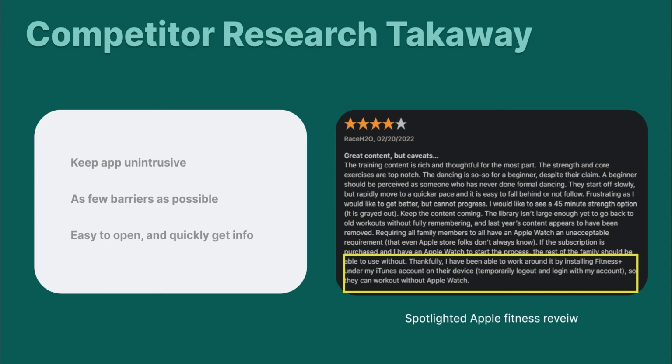It's already difficult enough to keep the motivation to be exercising, and every barrier is going to make it more likely that the person is going to end up not using the app or not exercising at all. So I want it to be easy to open, get the info you need, and quickly get back to your day with as few interruptions as possible.